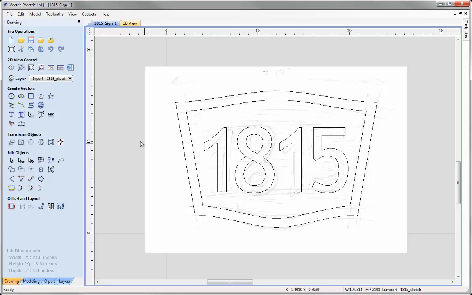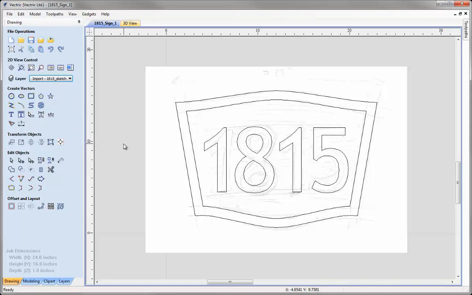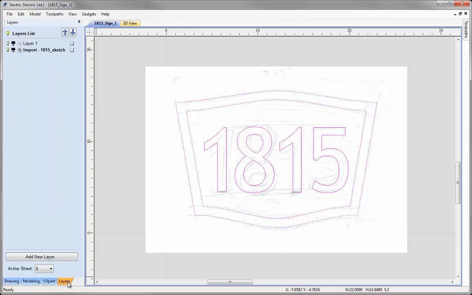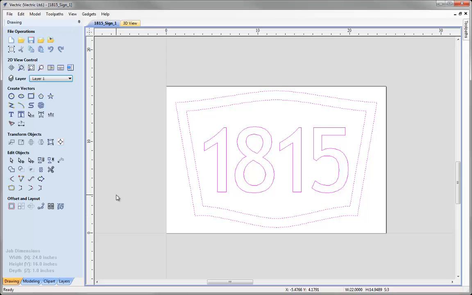So at this stage I would just like to do a bit of organization of my part. You can see I've been creating everything on the current layer, which is the one that we imported the image on. So I'm just going to hit Control A to select all the vectors, right mouse click and move those onto layer 1. We'll click on the Layers tab. I'm just going to adjust the order and switch off the import layer and select layer 1 so that it's current. We'll go back to the Drawing tab.